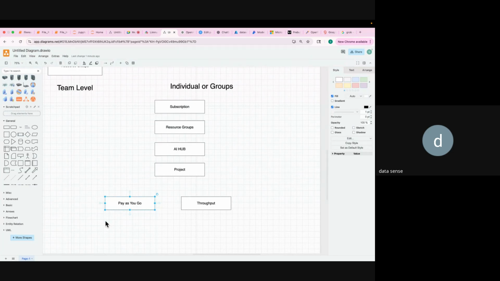With pay as you go, the same model might be used by others as well. But with throughput, only you will be using it, so even if you don't use the model, you will have to pay monthly fees for it. Here you won't need to. So that's why we use pay as you go.